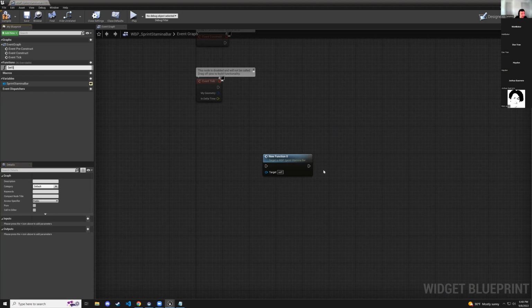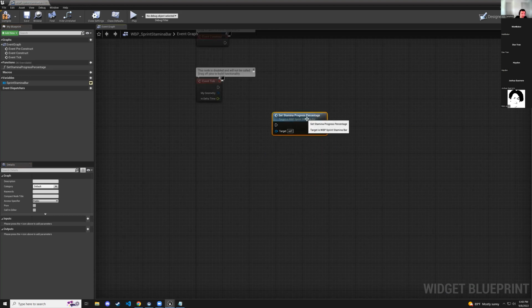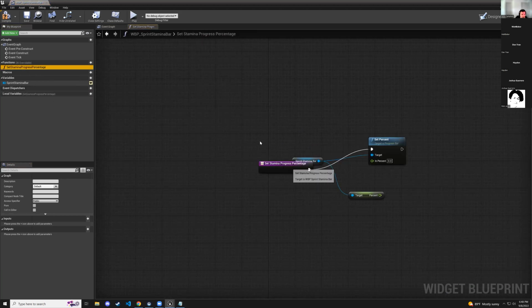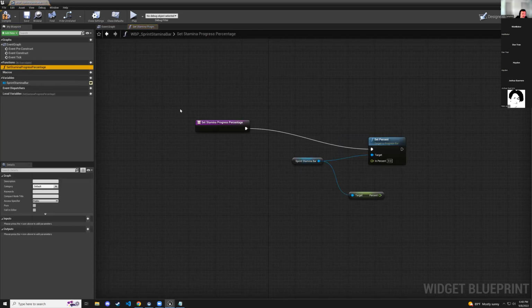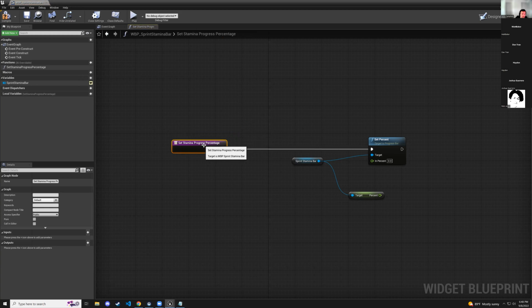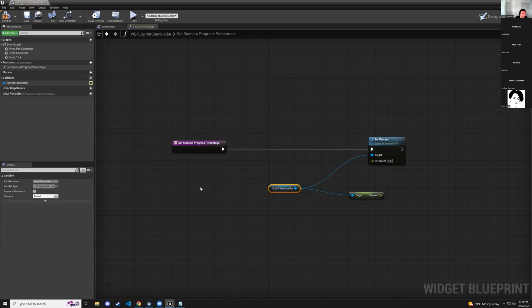What I call this set stamina progress percentage, something like that. It doesn't matter what you name it. And we'll go into that function. And you can go into the function by just double clicking it. Or you can go right here into your My Blueprints, set stamina progress bar, and you just double click it like that. And we may actually not need this one.